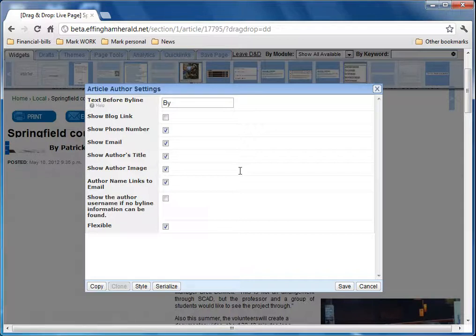For instance, by default, the name of the reporter or the editor starts off with "By," like in my case, "By Mark Swendra." But if your style is such that you don't want it to say "By," or if you want it to say "Reported by" or whatever, or if you just want it to be left blank and go straight to the name, you would just remove the word "By" there.